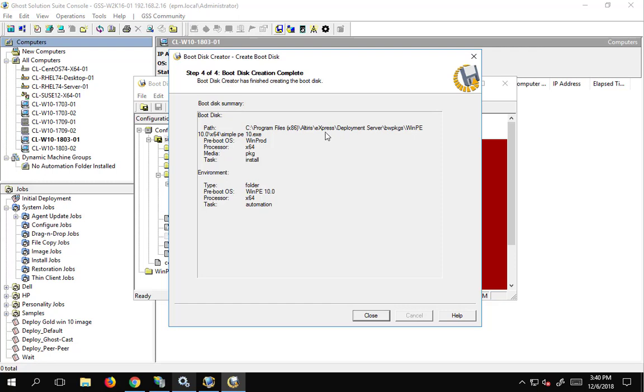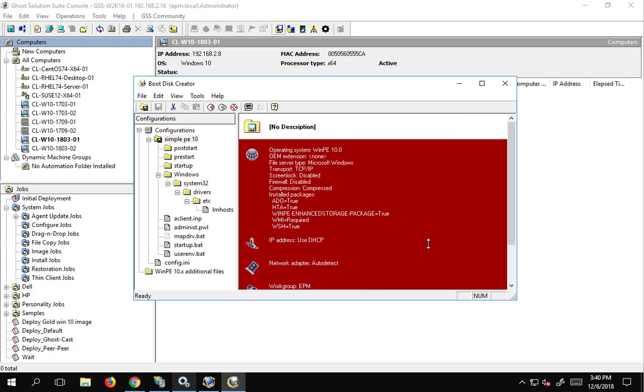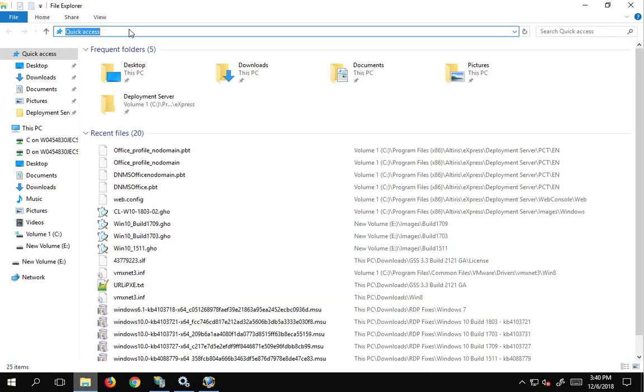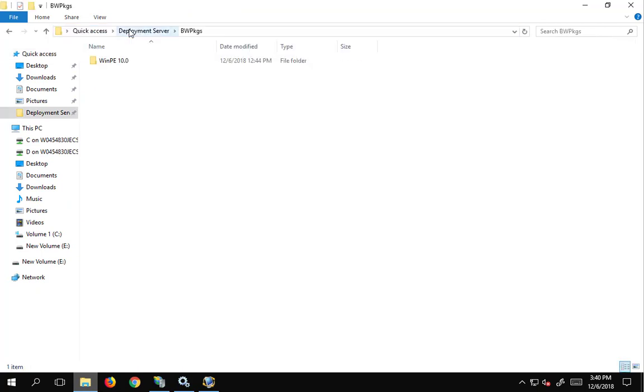All right, now that our package is completed here, go ahead and close. Do pay attention to where the path was if you didn't yet, because we will need that to get to the files if we're going to install it manually. There we go. And here is my simple PE package.